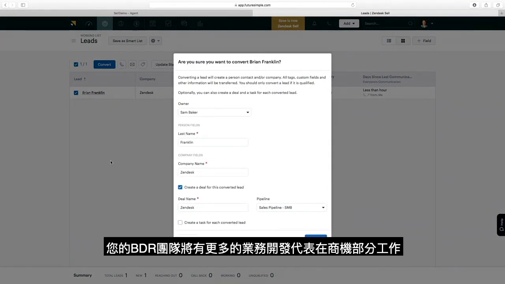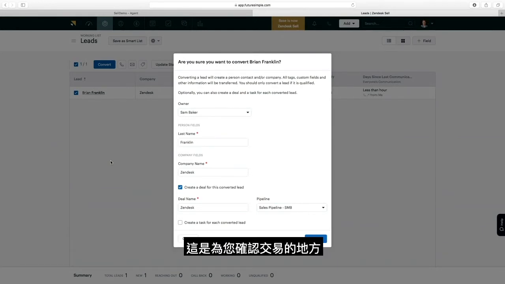If you have a larger sales organization, your BDR team or business development reps would work out of the lead section. This is where they're qualifying the deals for you. And once there is an opportunity, they would then convert the deal, and that's when you would have the handoff from BDR over to an account executive or AE.